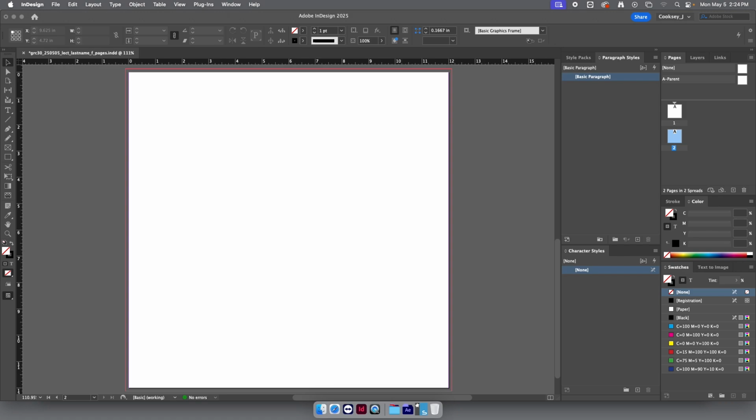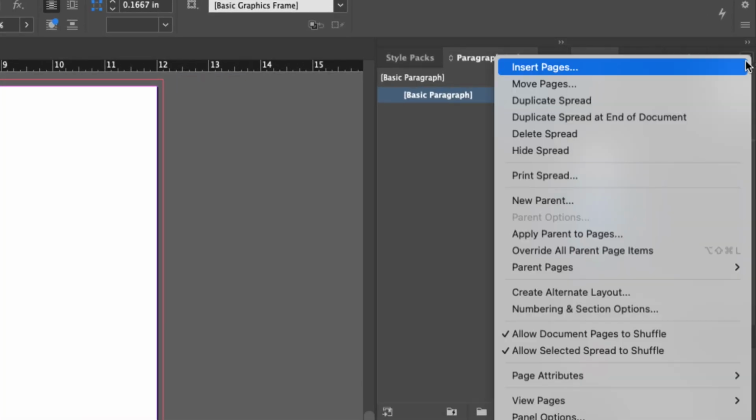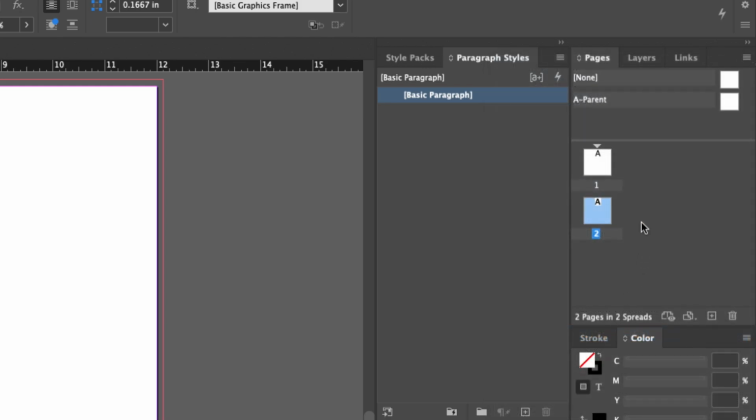And then in the Pages panel options, the little hamburger icon menu there, we're going to click on that guy. And we're going to uncheck Allow Document Pages to Shuffle. What we're doing is telling it, don't reshuffle the pages. Shuffling pages means that when you have more than two pages, or even with 2 pages, you can rearrange them: put page 1 after page 2, and then page 2 becomes page 1, and page 1 becomes page 2, and it keeps that arrangement.